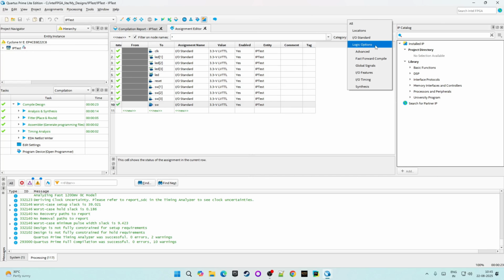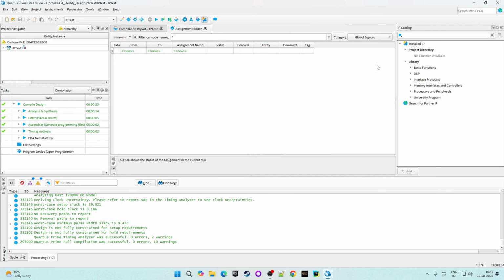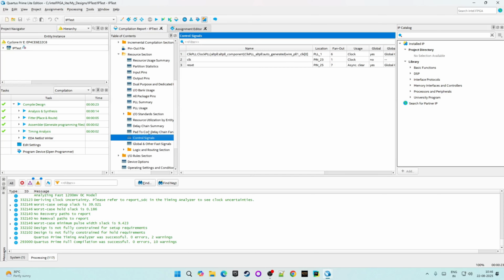Now we will try some more categories. The next is logic options, and here you will see multiple filters or multiple categories inside this. For example, this time we will select global signals. Now, if you quickly look into this compilation report, we have these control signals here, and 3 signals are listed in this control signal. Out of these 3 signals, we have 2 as global nets, but this clock signal is not configured as a global net, right?